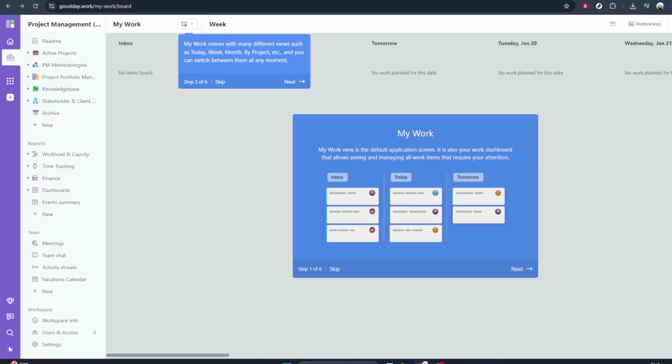First, make sure you're logged into your GoodDay account and you're on the main dashboard. On the bottom left side of the screen, you'll see your profile icon. This is usually either your photo, your initials, or a generic user icon. Go ahead and click on that profile icon. This opens a small menu related to your personal account and organization settings.